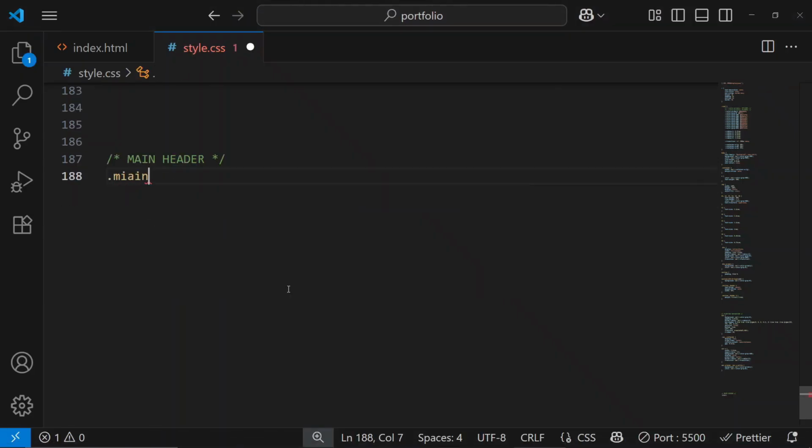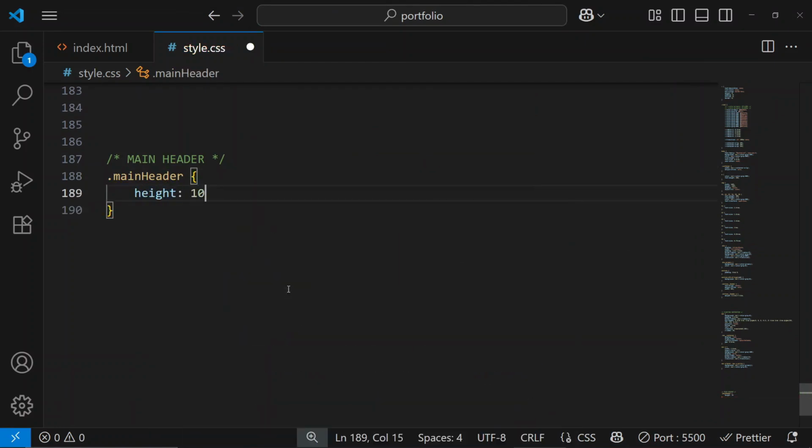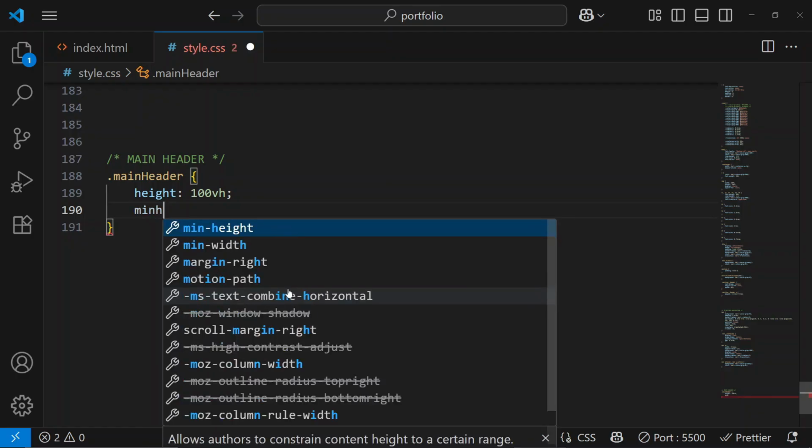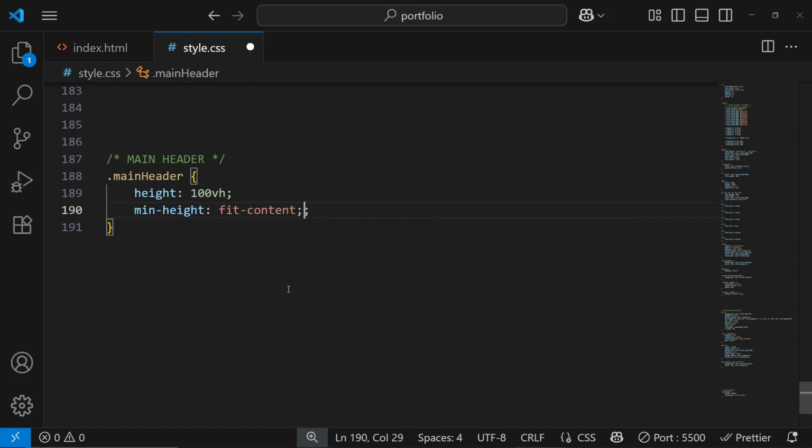Let's target the main header and give that a height of 100 viewport height. Okay, so it takes exactly the full height of the viewport. Whatever the device is, it's going to take the full height. But in some cases, some phones have a very short viewport height, and so they may not be able to contain every element in the header section, right? So I'll do a min height of fit content, right? So that should be perfect.